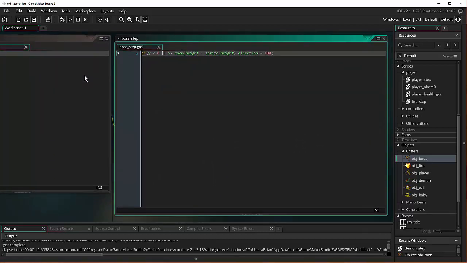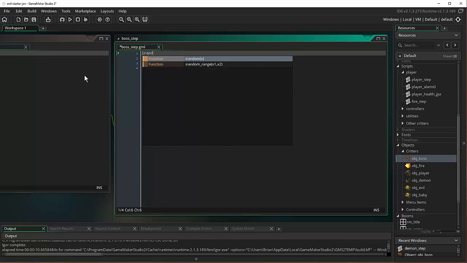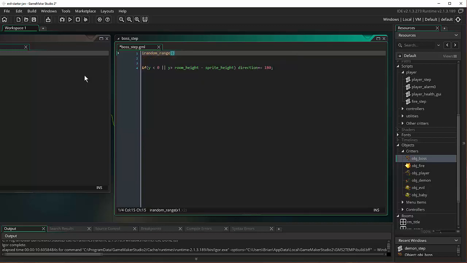So here in our boss step event, I'm going to put a little space up here at the top. You remember we used in the earlier project this built-in function called irandom_range. And what we did with the irandom_range was we passed in a minimum value and a maximum value, and then GameMaker would choose a number within that range. We're going to make use of this irandom_range again here.